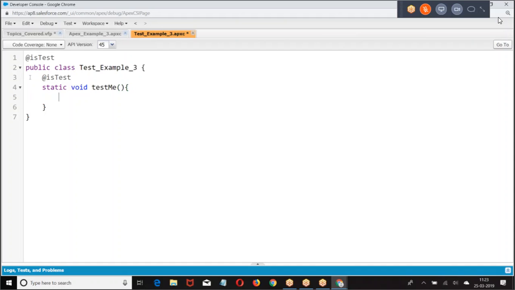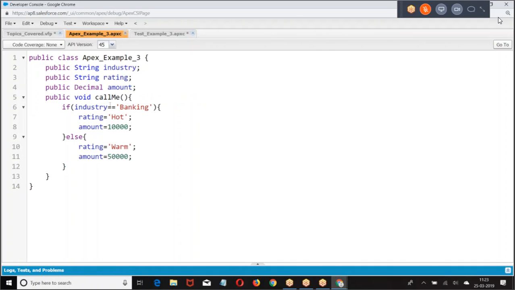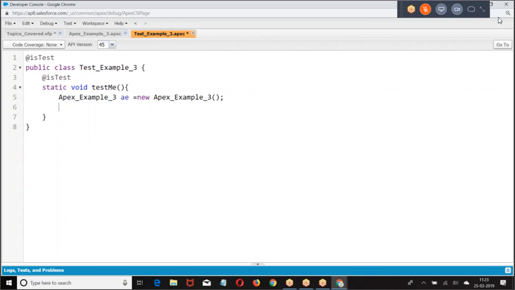Right. This is what we got. Which class do you want to test it? Apex. This is what I have created. Now, look at the context. If I want to test the method callMe, I should know the value of industry, right? Unless I set the value of industry, the logic will not run.